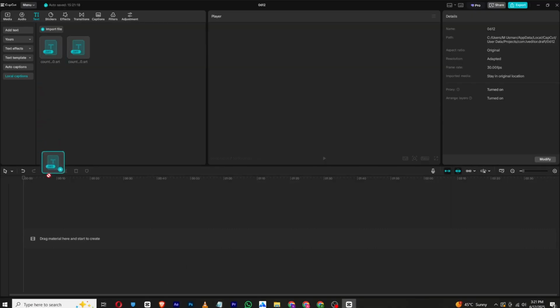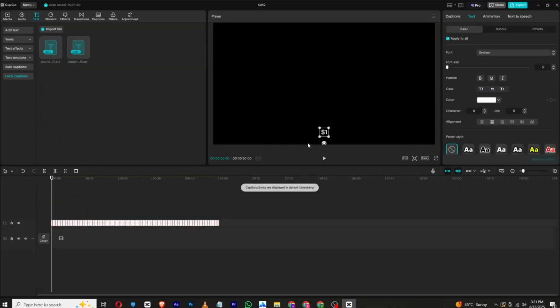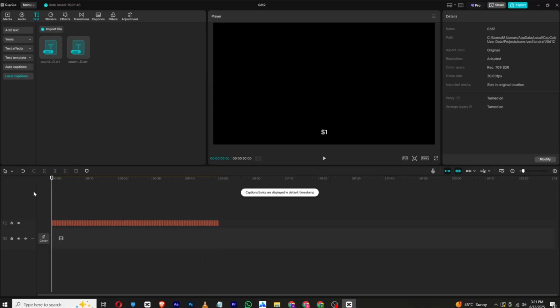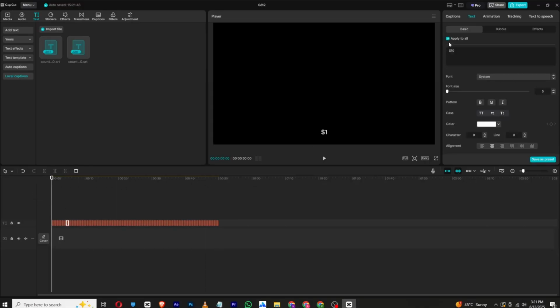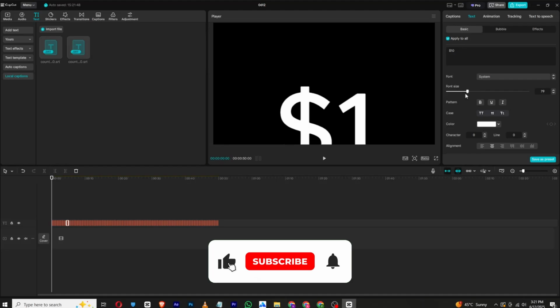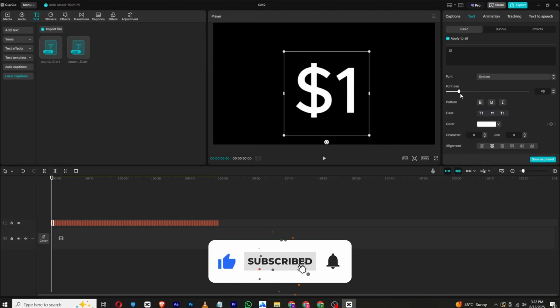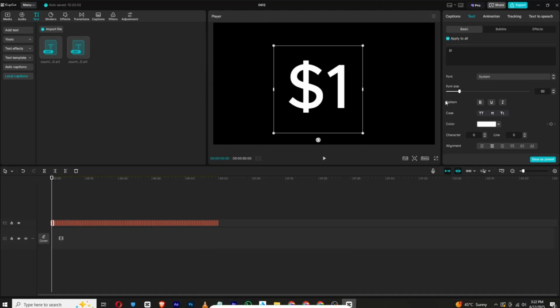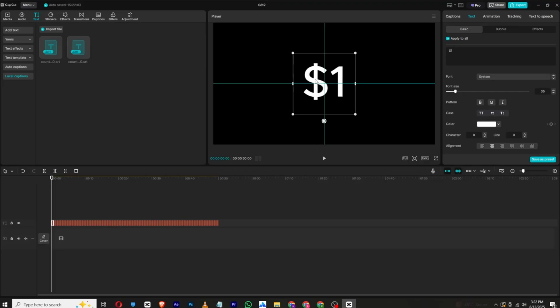Now I will simply bring this SRT file right here and just select one. Make sure apply to all is checked. Now I will simply scale it up and place it wherever I want, like this. Now it's looking good.